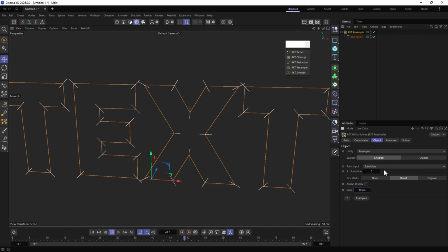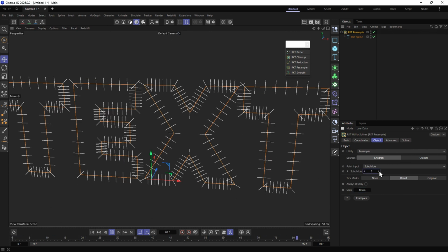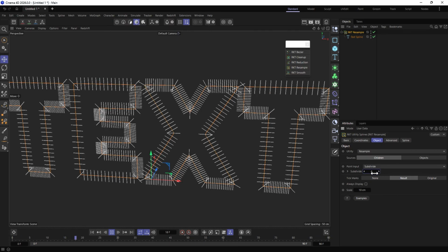Scale that up a little bit. I can increase this to 1 or another subdivision. And each time we're getting double the number of previous points because we get a point in between every other one. We keep on subdividing that way.